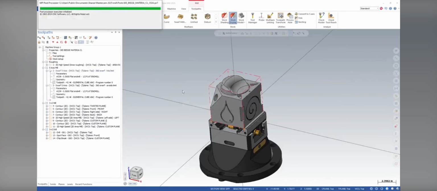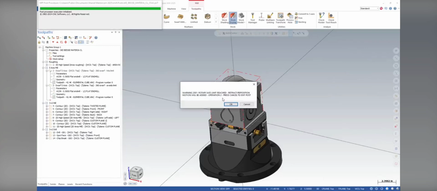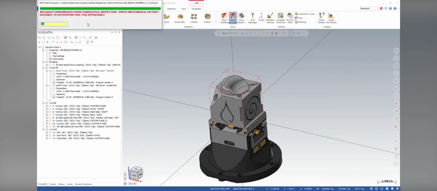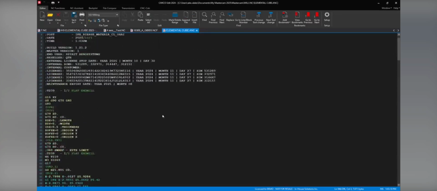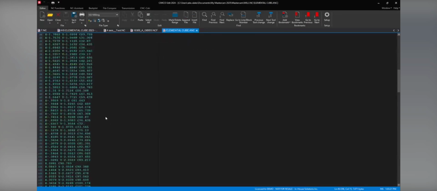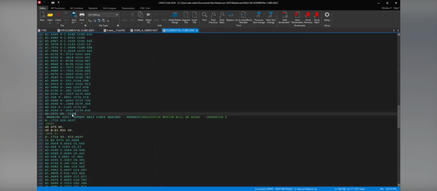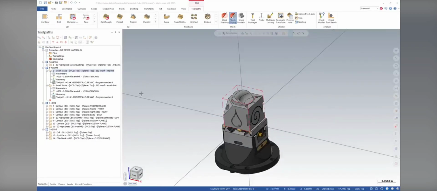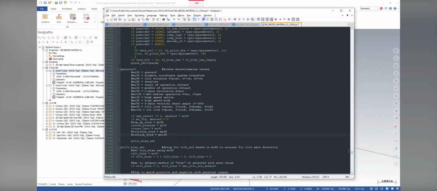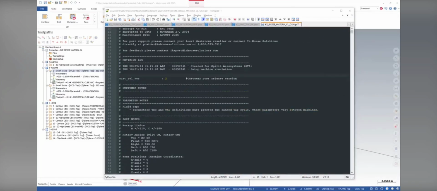So let's post this out first and see how it looks, and we get this error. The reason we're getting that error is because we're starting at C0. When we get halfway, we hit C180, and we can't go any further. So a couple things we can do in the post to help with that.